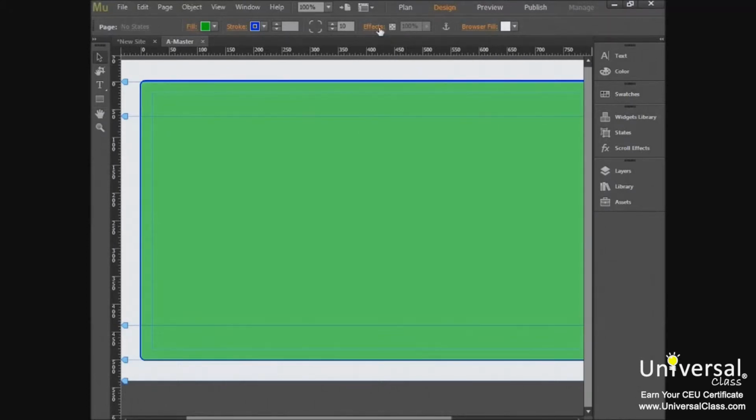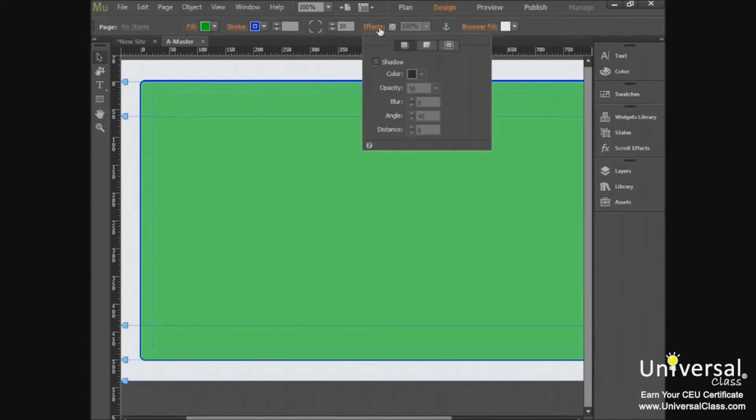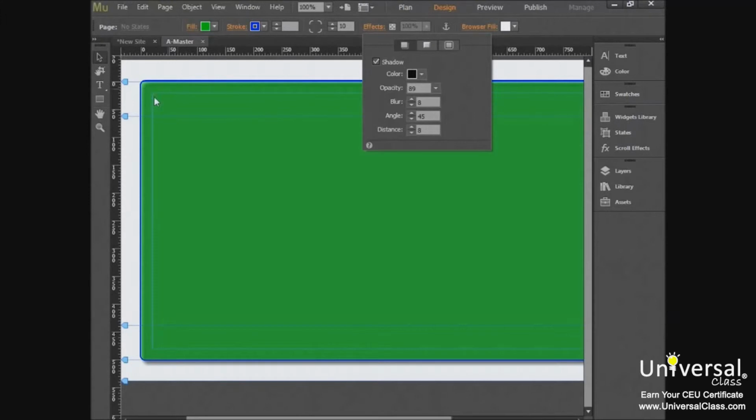Click on the word effects in the control bar, and then click on the shadow button. Click on the check mark in the box beside shadow, and then adjust the settings as you want. You'll then see the shadow applied to the page. If you want to add a bevel, click on the bevel button, and then click to put a check mark beside bevel. Just as with the drop shadow, adjust the settings as you want, and then the bevel is applied.